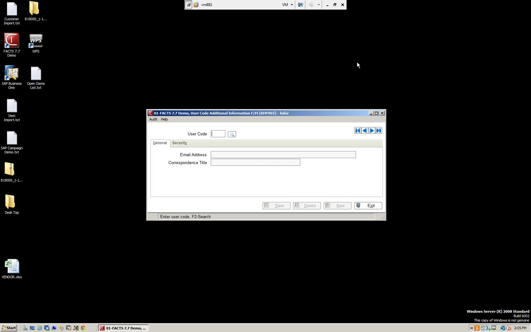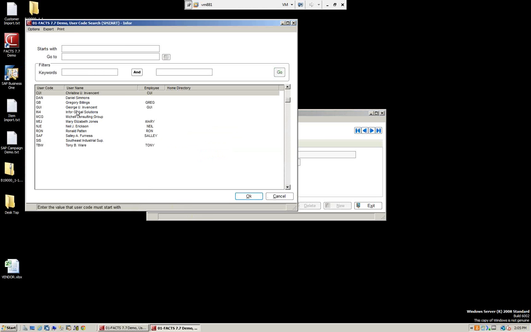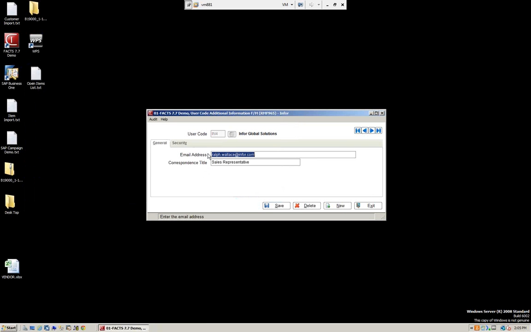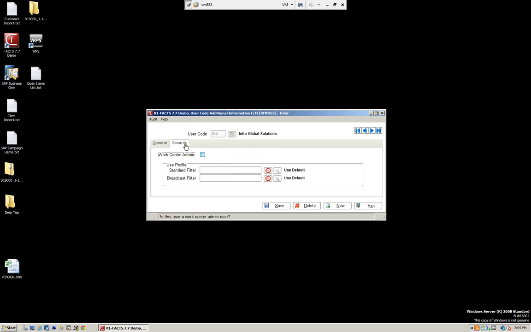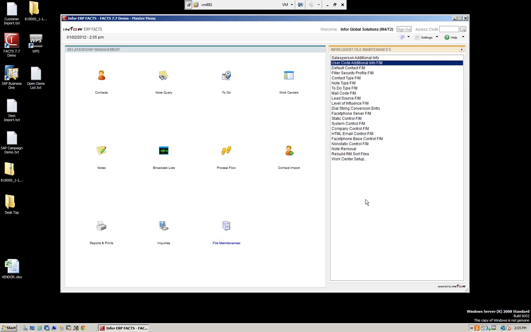You can see the user code, additional info file maintenance. This is nice because what you can do is the user code. For example, we're here as IN4. We can go here, and we can put the correspondence title as well as the email address, and we have security. So for the work centers, which is part of the RM, you can set up standard filters for the system.